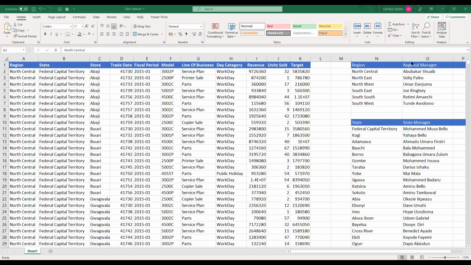So this is regional manager now, not central. The regional manager is Abubakar Shuaib. And we can see that in our row 2 here, we have not central, which means that I want to have Abubakar Shuaib here. And in our Federal Capital Territory, the state manager is Muhammad Musa Bello, which is also the state here, which means that I need to have something like that here. So how am I going to do it?